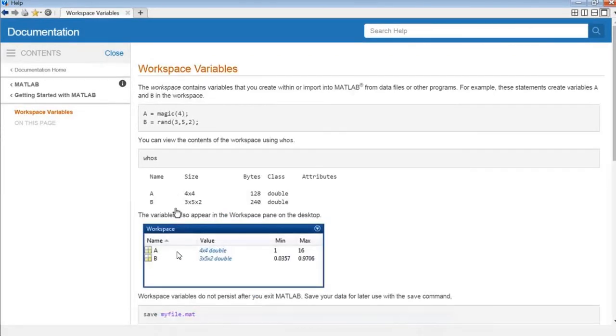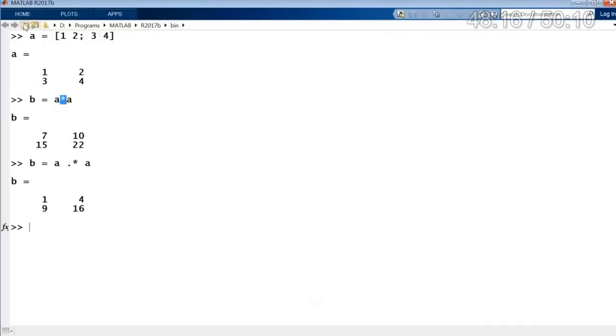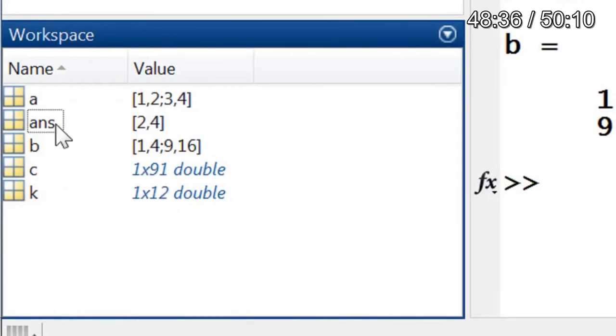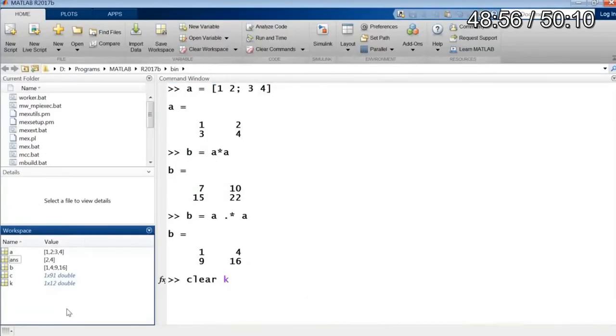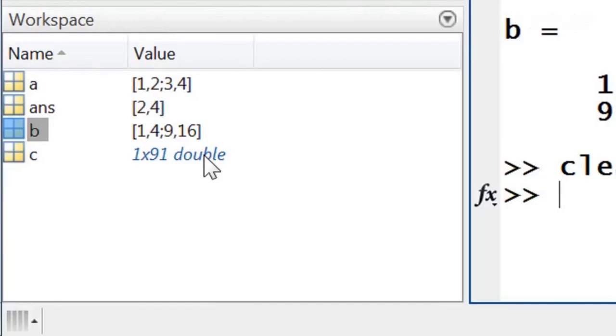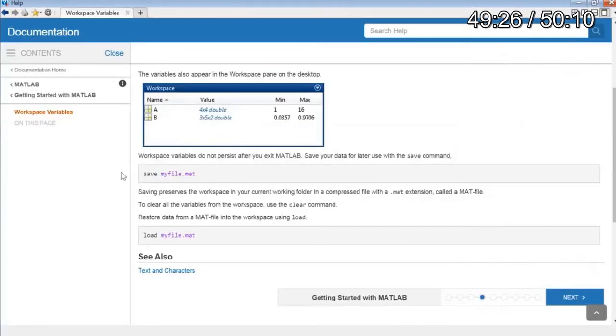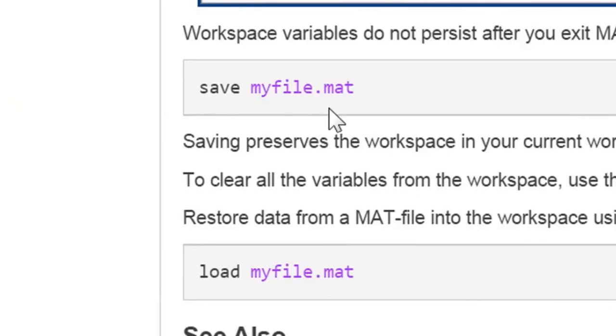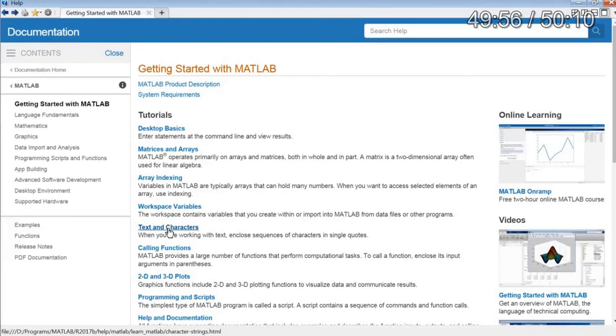Even the workspace. Even if you are new to MATLAB, by seeing the help, you can understand. Just if you concentrate, you can understand simply. So how can we save the format? We can refer to this help format.